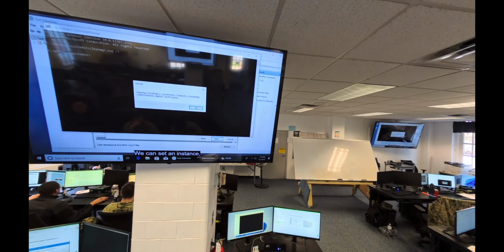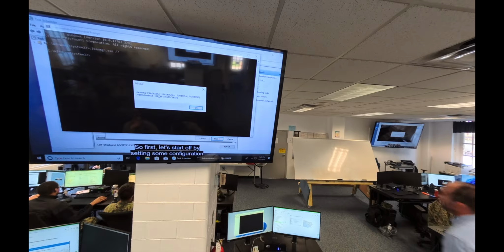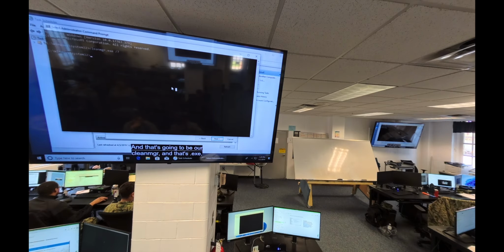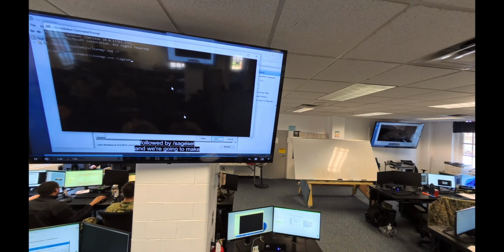We can set an instance, which /sageset means we can actually build settings in our registry file where n is an instance number. And then later on, I can use /sagerun to call upon those settings for disk cleanup that are stored in my registry. This is what I'm about to do here. So first, let's start off by setting some configuration for disk cleanup that we can call upon. And that's going to be our cleanmgr.exe, followed by /sageset. And we're going to make, let's say, instance 1.